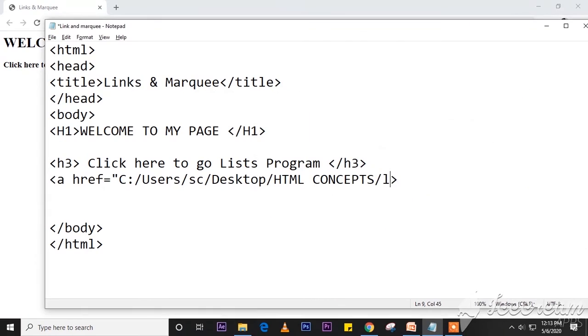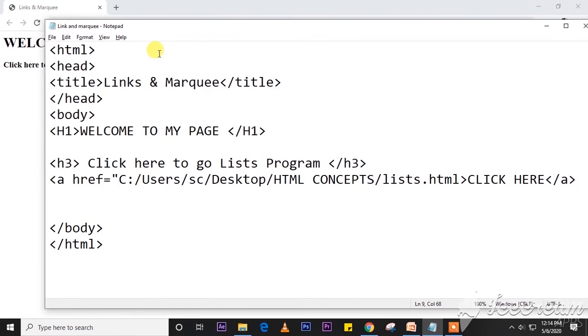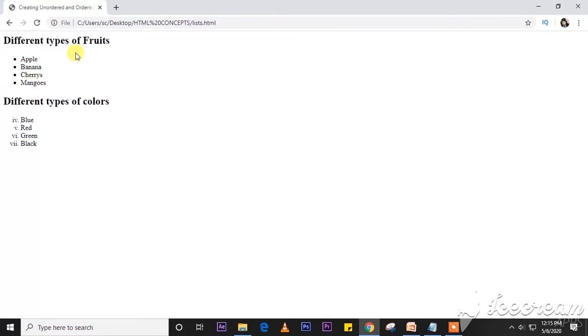So write the lists.html, that is link, and write here, click here and close the a tag /a, file menu, save it. We need to close here double quotation marks, then only it will work. Once it is open means we should be closed. So file menu, save it, refresh. You can see here, if I click that one, it will go to previous program. So in this way we can go to one page to other page.